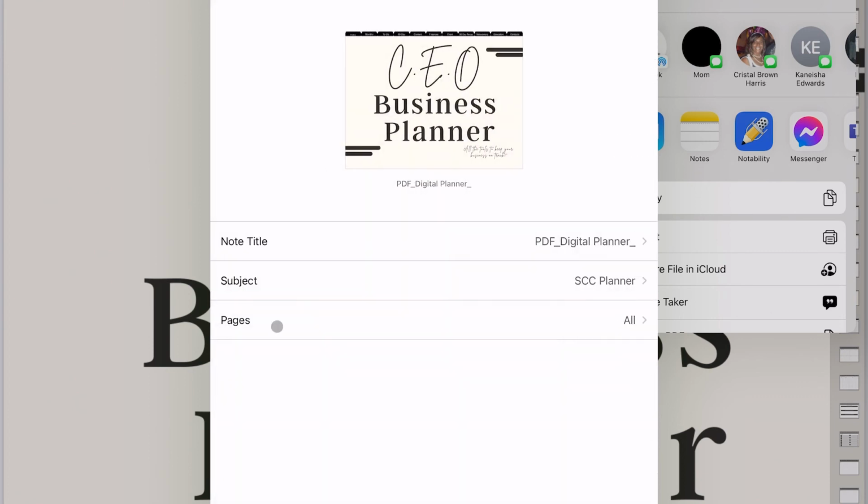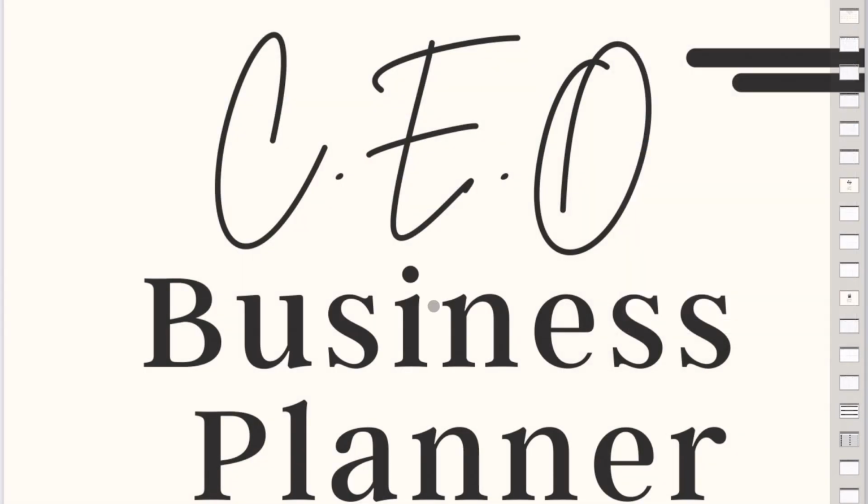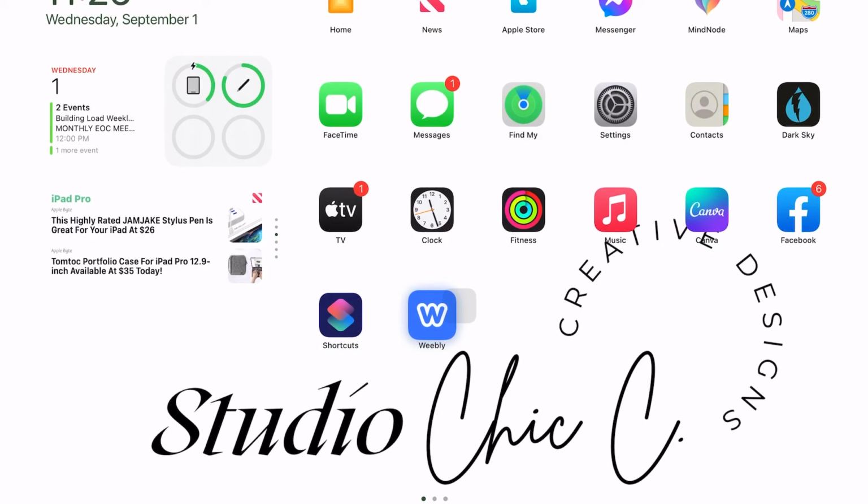So once you get to this screen, you're going to want to select a subject where you want this planner to live. For me, it's under SCC Planner, which is Studio Chic C planners. So I have mine live there, okay? So then all I want to do is click import. We want to leave it at all pages. So we'll click import, and just like that, it's done. One file sent to Notability, okay? Click done, and now you're ready to utilize your planner.